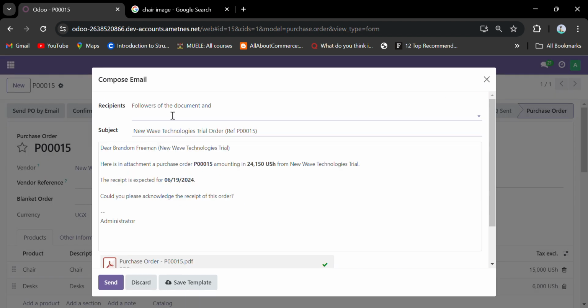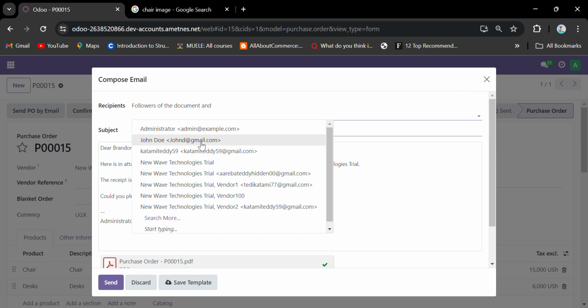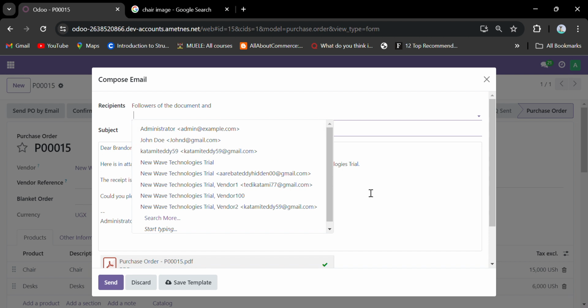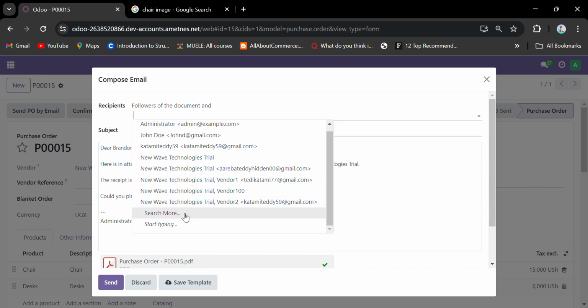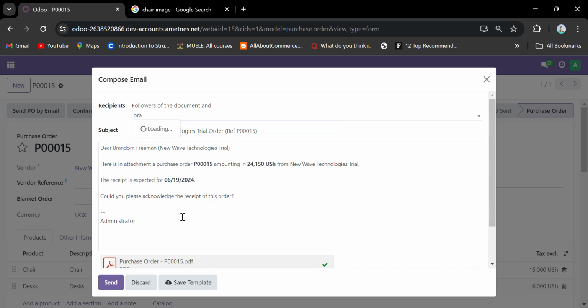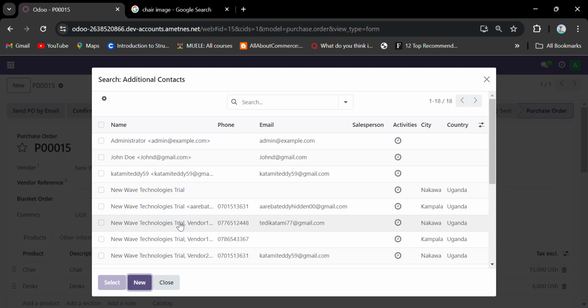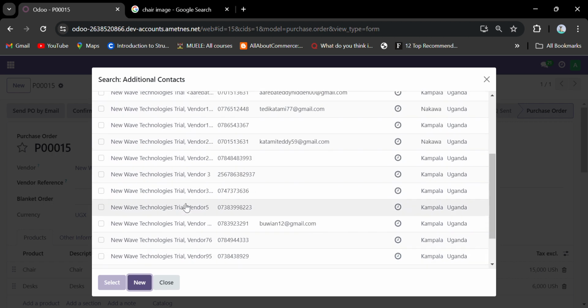Okay, let me just redo this. So for the recipient, you can choose from the emails that exist, but since you're sending it to the vendor, you can just select them from the list. Let me just search here, Brandon. Okay, where's Brandon?